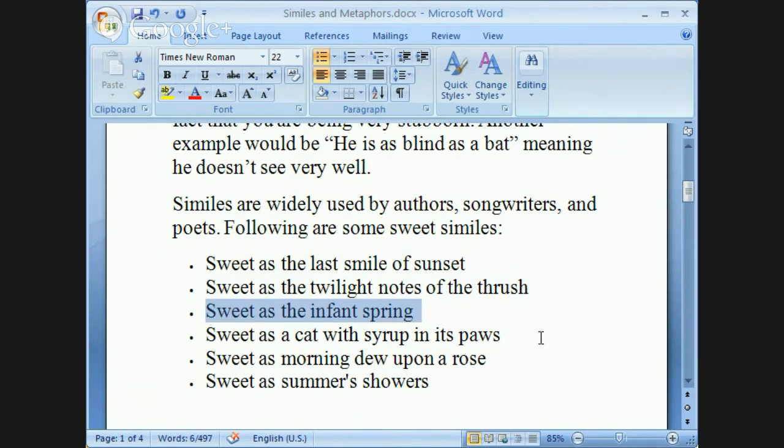Okay. As sweet as the infant spring. All right. As sweet as a cat with syrup in its paws. Ooh, a little bit humorous. Okay. As sweet as the morning dew upon a rose. As sweet as summer showers. Well, look at these examples. These are all very creative, poetic, songwriter, maybe lyrics, sort of simile creations. Let's see what we can do. As sweet as, oh my goodness, what do you think?